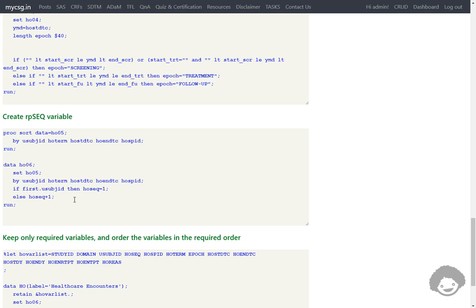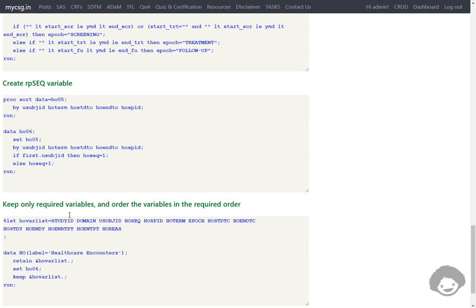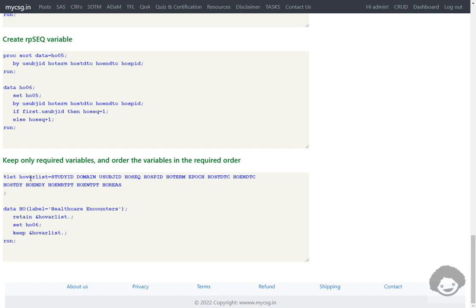You might have seen in some of the earlier videos that we used the retain concept, but here we are making use of the sum statement. The sum statement inherently has the option of retaining the value from the previous observation to the current observation. So we are making use of that instead of an explicit retain statement here. And then at the end, we need to keep only the required variables.